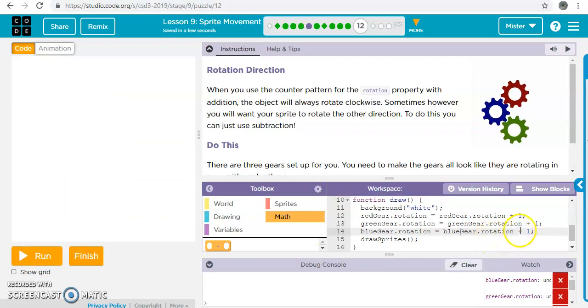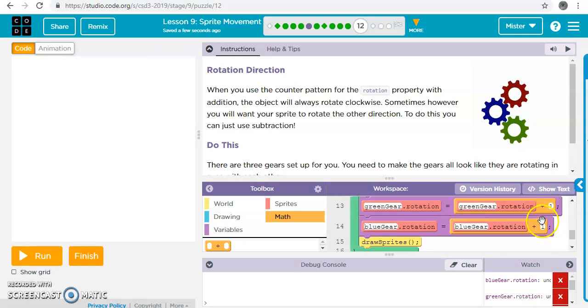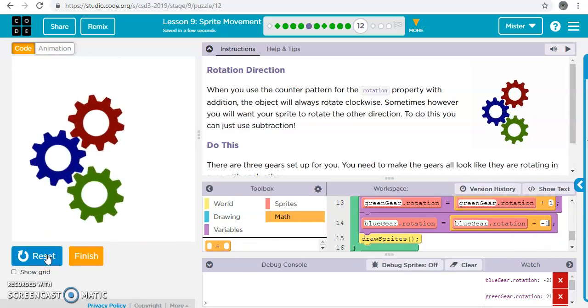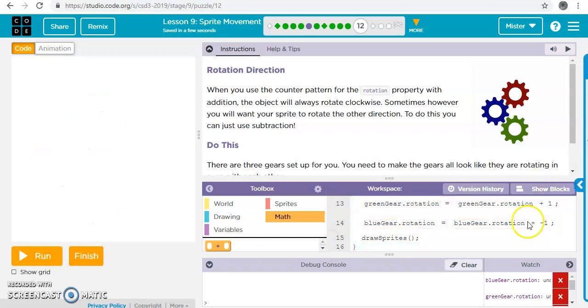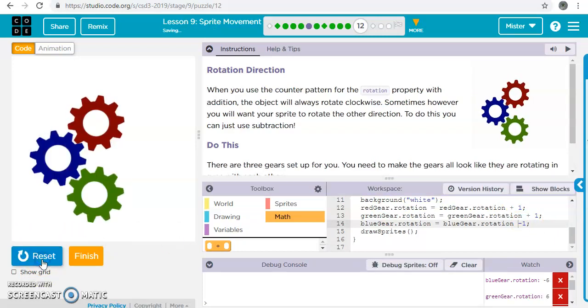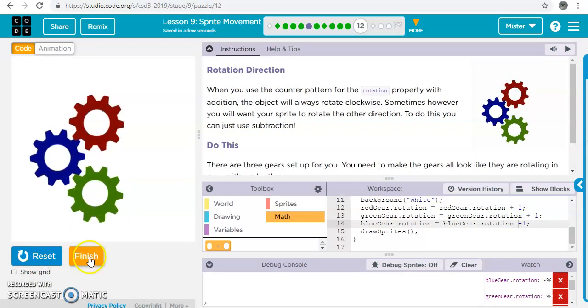So what we could do, instead of +1, we can just go -1 and run it, and it's going the opposite way. Another way we could do it, if you preferred, this is not clean, but it's a way you can do it. Go to Show Blocks, and we go +-1. So we go +-1. And that works too. But the cleanest way to do it would just be -1. But either way is fine. The code still works. Nice job.